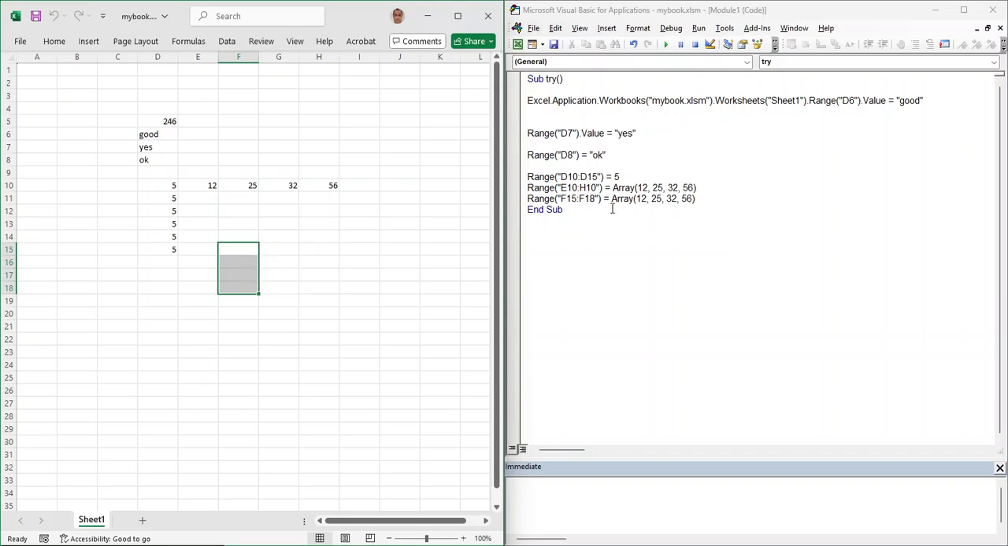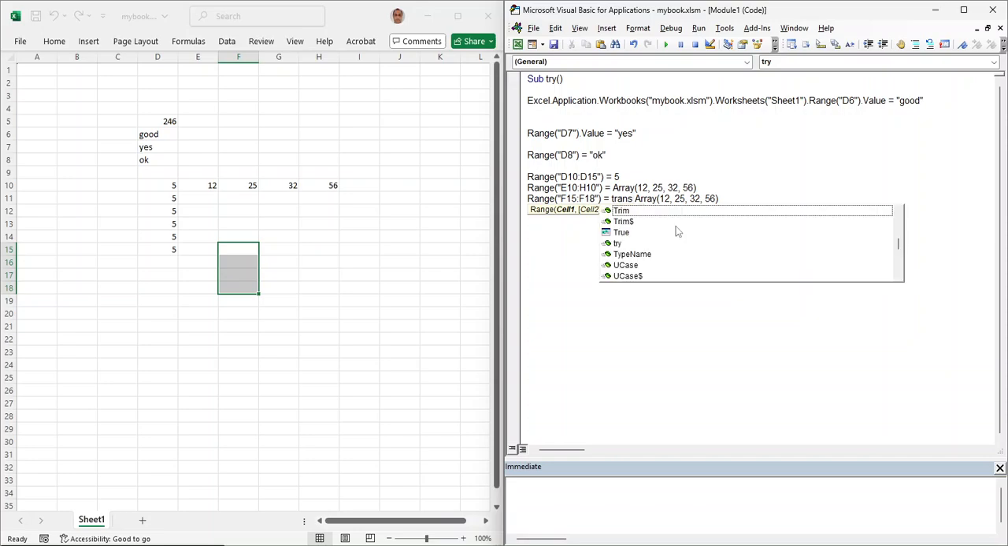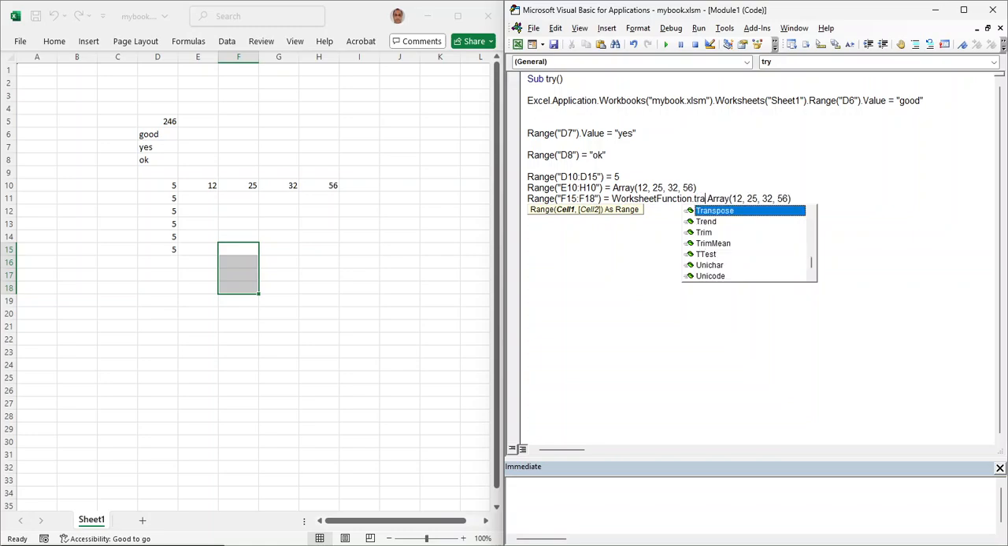So it is an array, but it will become horizontal. There is a command called transpose, TRANS, and after that if you press Ctrl J, no, I think it is a worksheet function. Okay, then tab and then transpose. Yeah, transpose, then tab, and then end this bracket and put this inside the bracket.